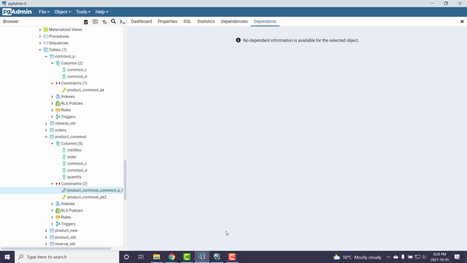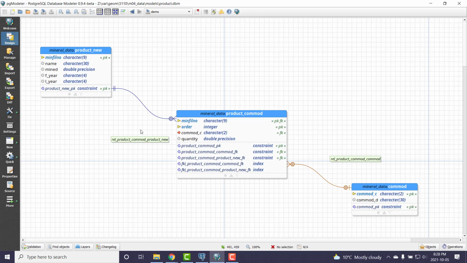So if I go back to this diagram, conceptually, I made this line down here from product commod to commod based on commod C equaling commod C. So this line is now done. So what we're going to do now is work on this line here, where product commod, which is the child table still in this case, the many side, is linking to the parent table product new based on min file number. So min file number equaling min file number. So let's go back and get that done.